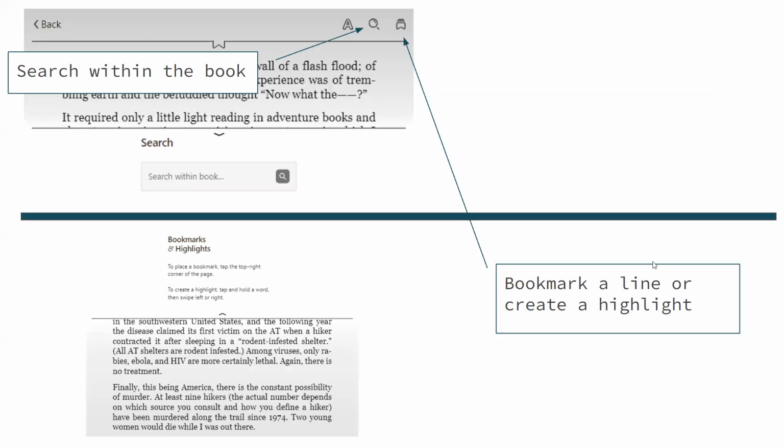The magnifying glass is again searching within the book. For example, if you read something and you wanted to go back to where it discussed an individual, you could put their name in the search bar, and that would give you all the places that individual, those words, were mentioned.